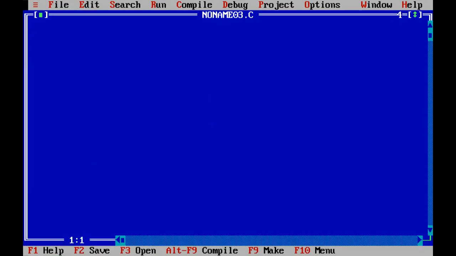This is noname03.c. So here, an example on a while loop to print the numbers from 1 to 10. Void main.